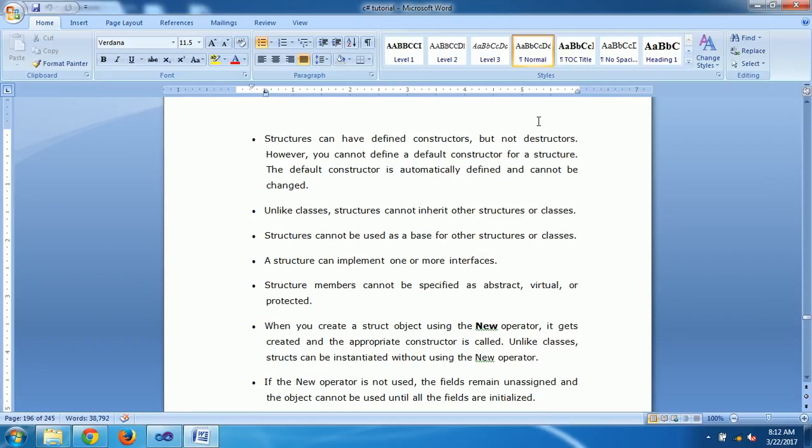Next, we can create a structure object without using new. What is the meaning of new? When you create a structure object using new, the appropriate constructor is called. Unlike classes, when you create an object for a class we use the new keyword. But here, the constructor automatically takes care of object allocation. Just like creating one book is one object creation. Same thing using new. Okay. Next.